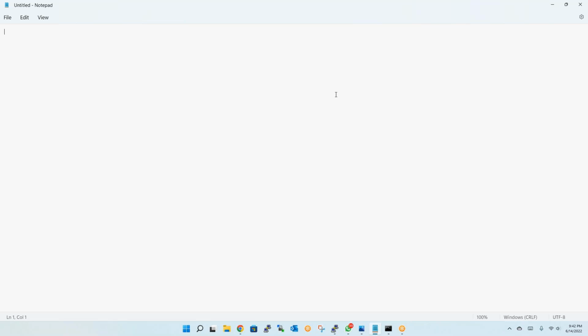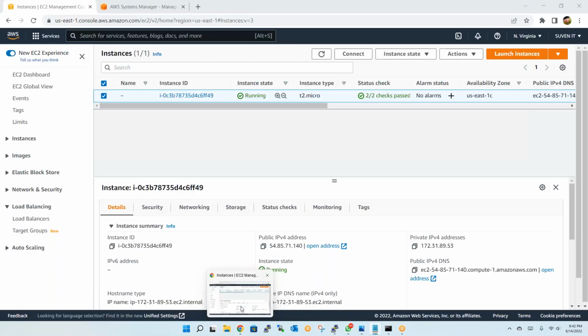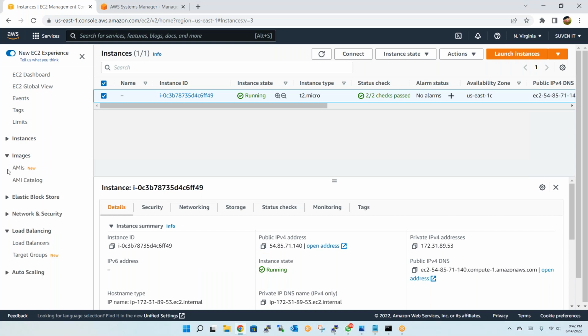Hi everyone. So now we are going to discuss image operations in AWS. In image operations in EC2, image means an image, kind of like an AMI. AMI means Amazon Machine Image. It is the reference server, actually, a reference image.